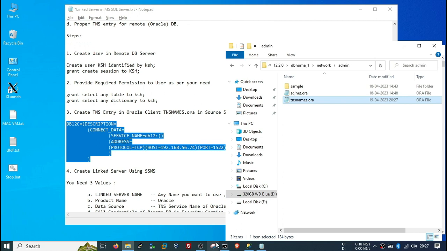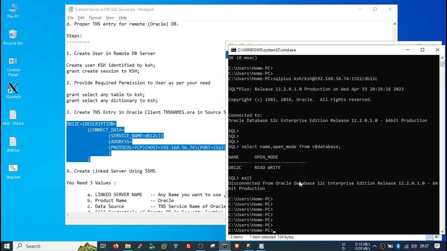Now again check with this TNS service name. The TNS service name is DB12C. So it should work. Yeah, it is working.